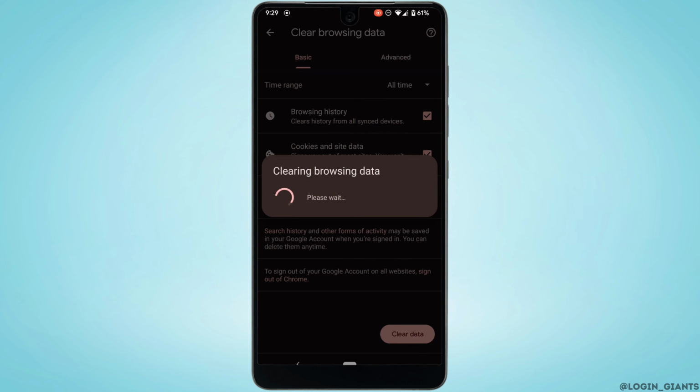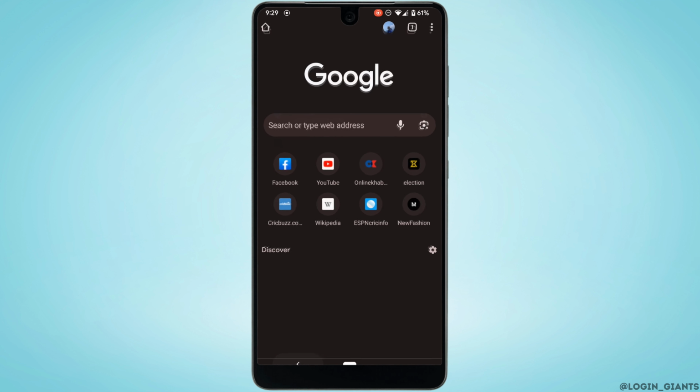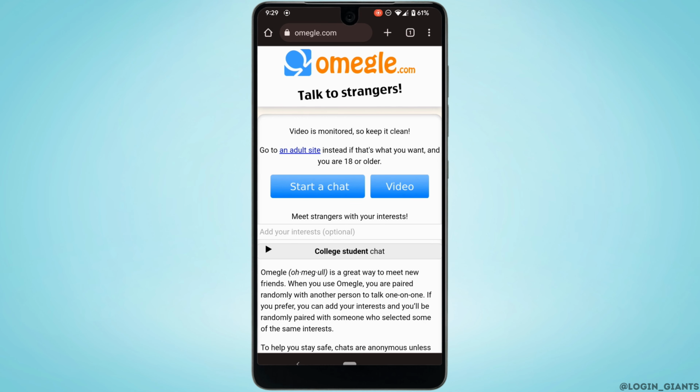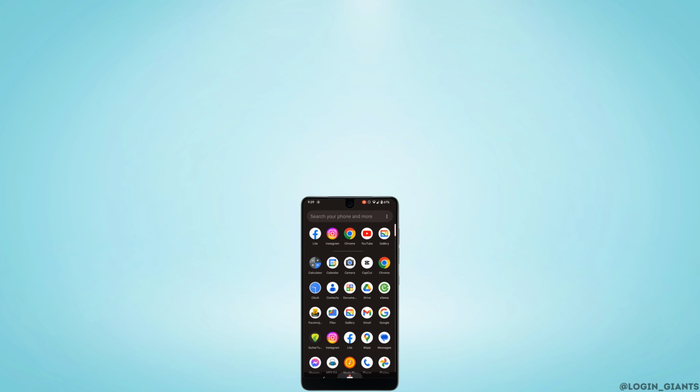Now you need to wait for a while. There you go, all of your browsing data has been cleared. Now if you go back and head over to the Omegle site, you will be able to use this site without any issue and you'll be good to go. Well, that's it, and this is simply how you can get unbanned from Omegle.